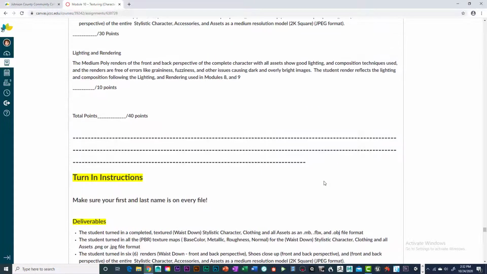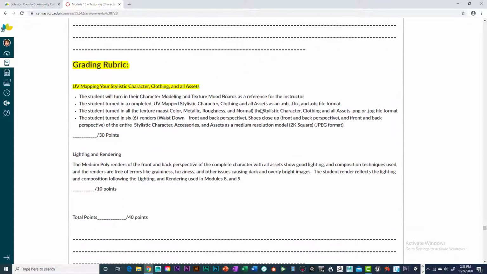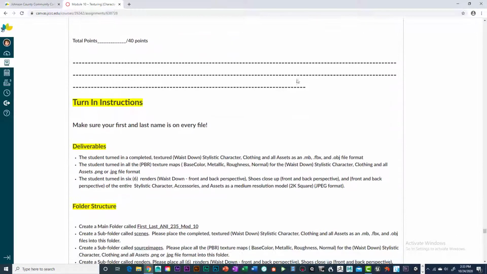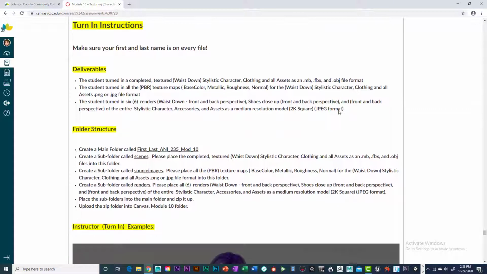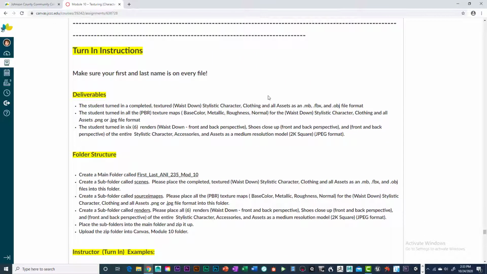So I try to break this up. I could have easily had you do the whole character and have it textured in 1 week, but I wanted to give you this time, for those of you that are behind to catch up, and those of you that are ahead to really focus and do a great job in texturing. If you rush through this, that's your choice, but if you can do more, do more. Go above and beyond, and turn it in.